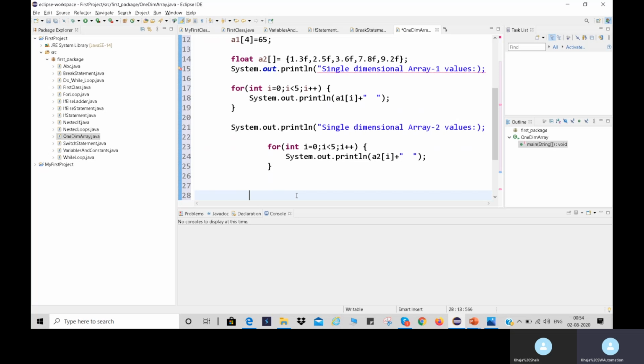So you know how to process arrays, right? How to process the for loops, right? Now the i value will be 0 and it will display the value from the 0th location. If i value is 1, it will display the value from location 1, like that.